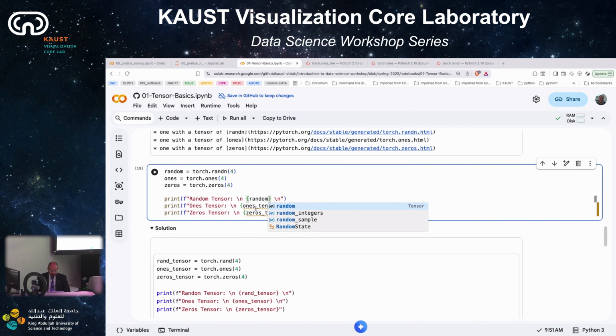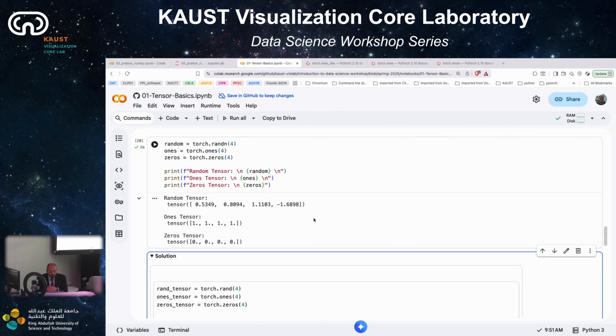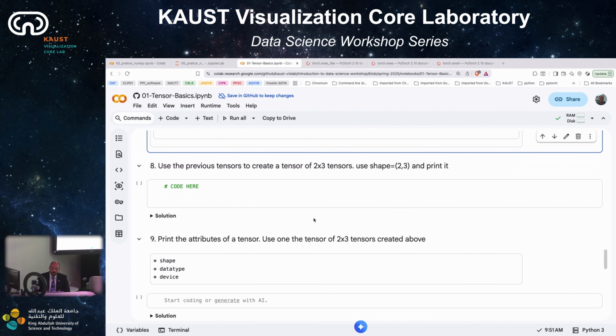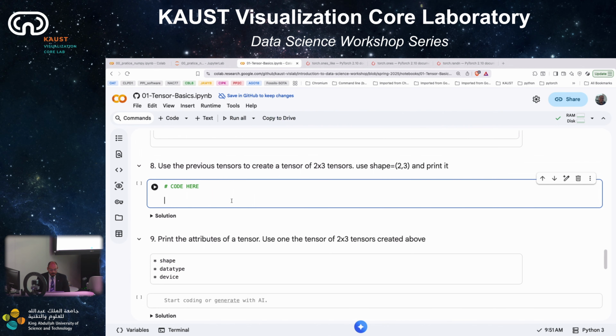Random, ones, and tensor. Good. Like that. Well, as you can see, the basics are pretty basic and it's going pretty smooth. It's something that you can do because this is boilerplate most of the time. You can use shape also to modify it.